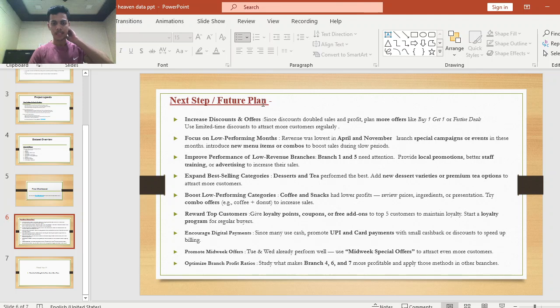Now the next step or future plan. Now, in order to grow the business, we have to make some decisions based on the insights. So here are some of the decisions that I figured out. So first of all, in order to grow the business, we have to increase the discount and offers. Since the discount doubled the sales and profit, as we saw before, we have to plan more offers like buy one get one free, and festive deals like limited offers, and use limited time discounts to attract more customers regularly.